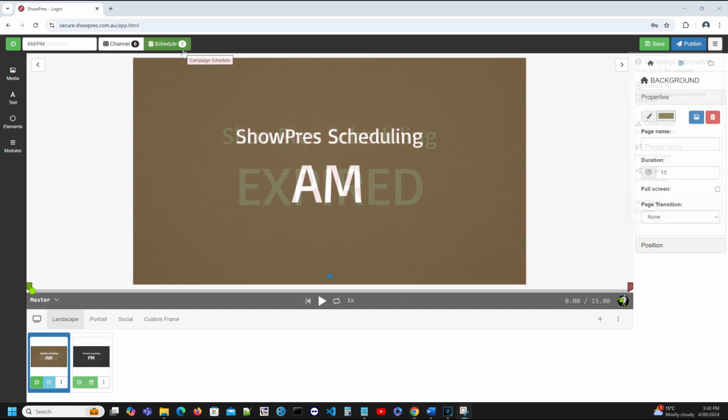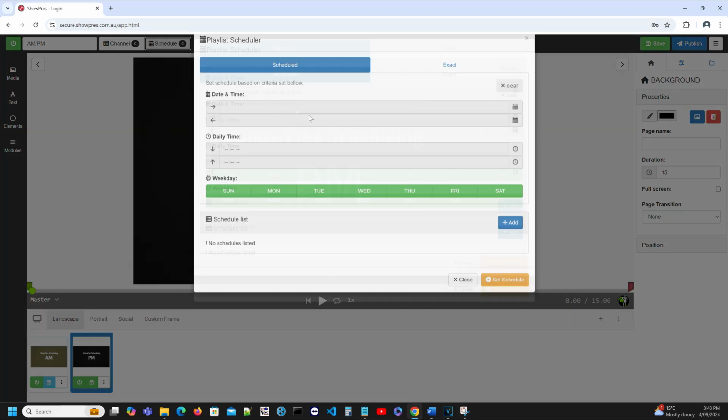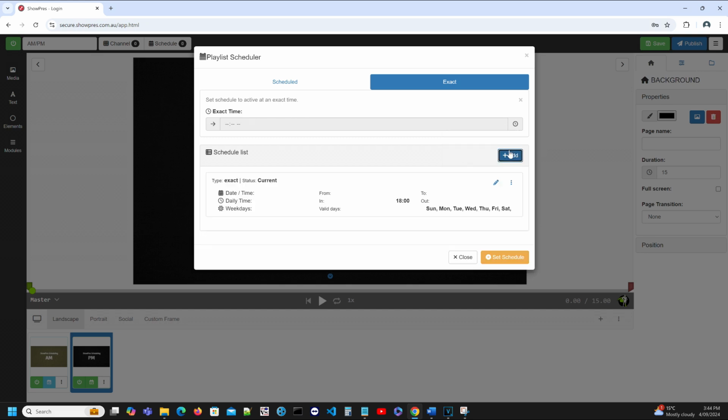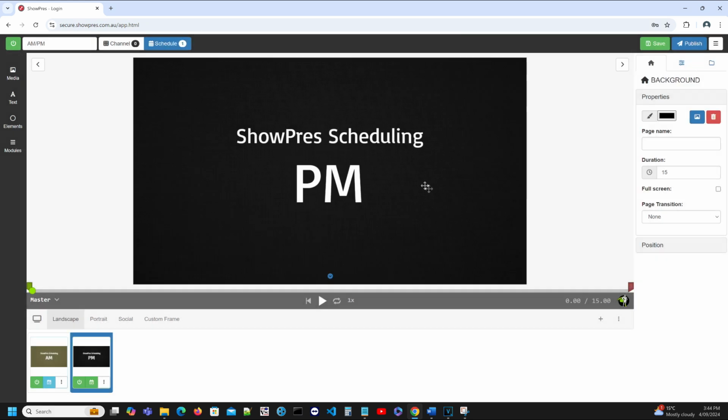You'll also see a number inside the button, telling you how many time slots are set for your campaign. Exact scheduling. Exact scheduling triggers your campaign at a specific time of day, meaning it will be showcased precisely at the time you set.